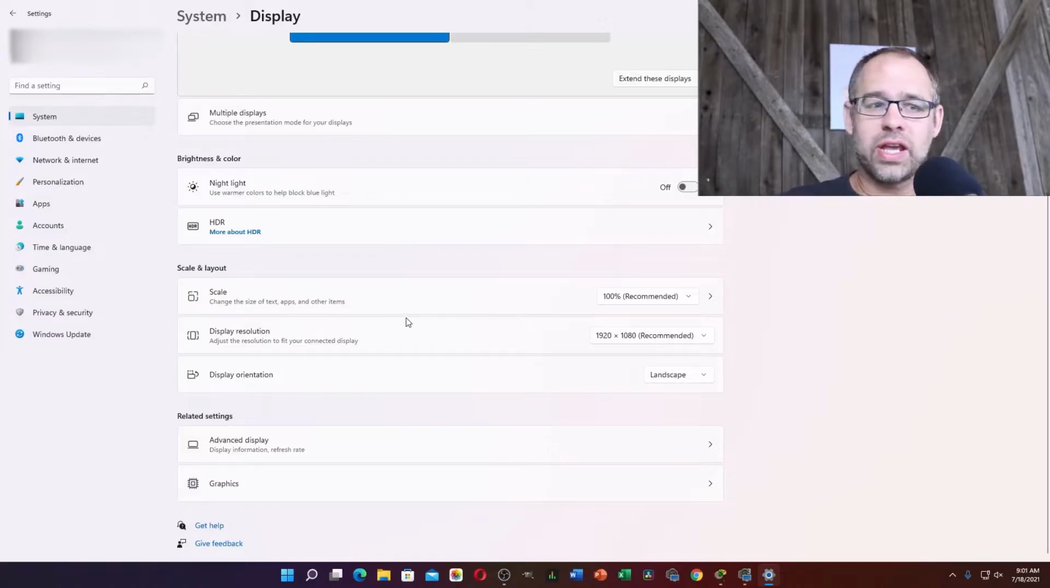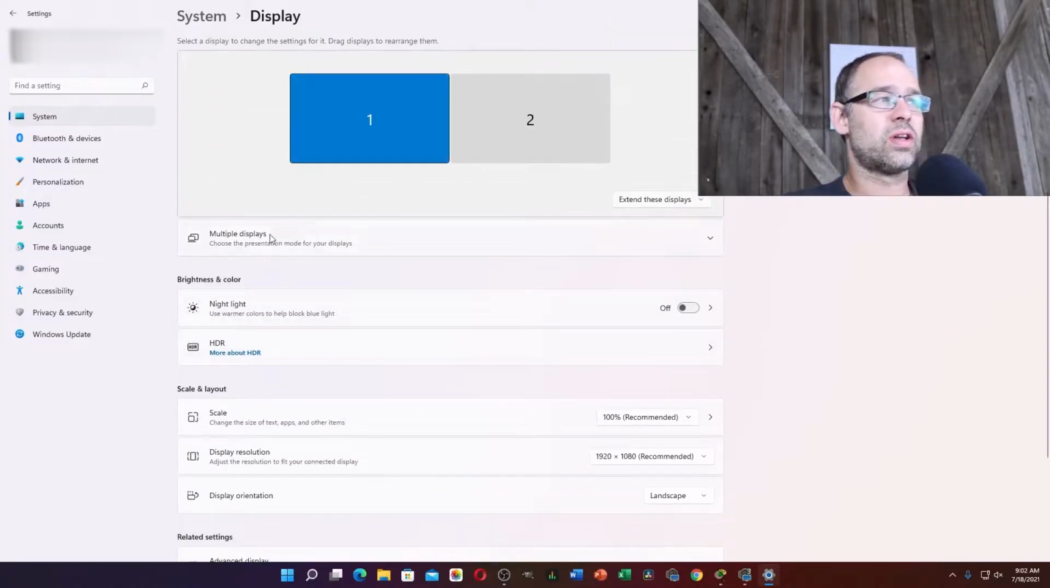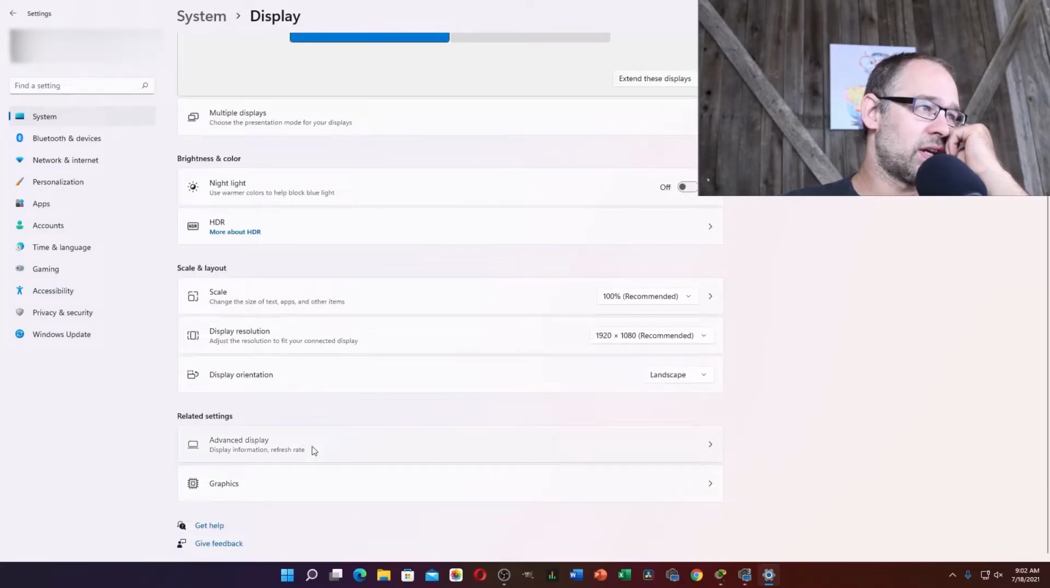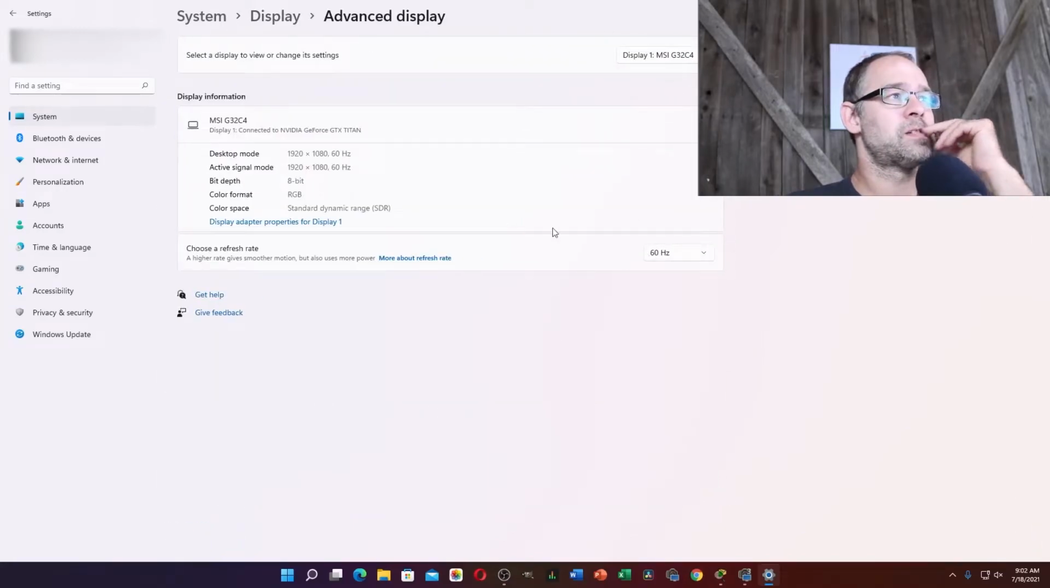my refresh rate. It was running at 165 hertz because that's what my 32-inch monitor is. But all I did, you can see right here, that's number one. If you go down, right here, I've got it running at 60 hertz. It's an MSI G32C4 in case anybody's wondering, and I got a good price on it, so that's why I bought it.